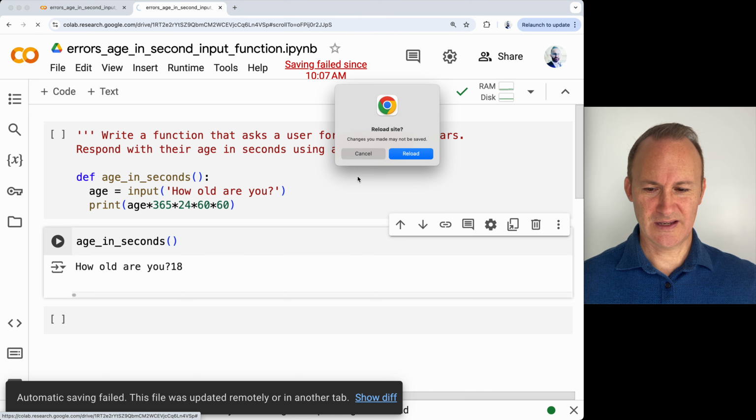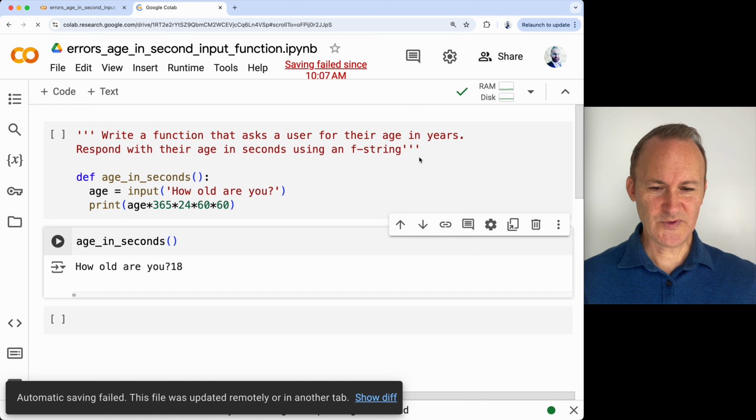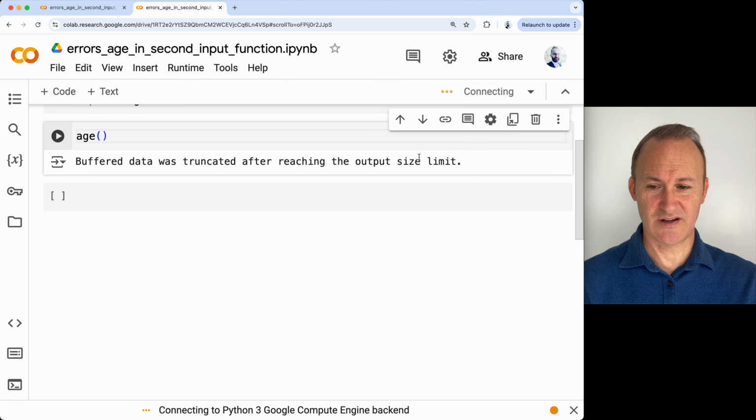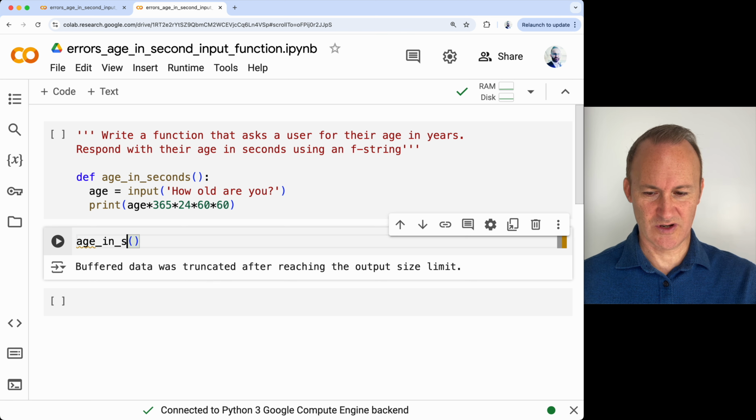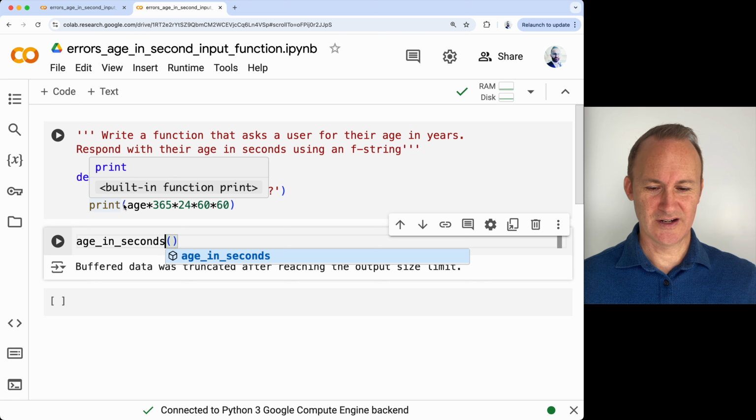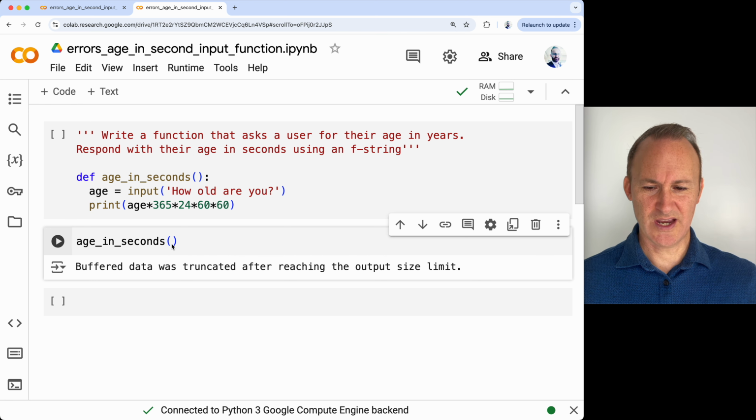And then in this case, see if you can catch the error. There actually is an error here. And look at this, this is a key too. Buffer data was truncated after reaching the output size limit. Now, it didn't properly save my agent second, so I'll hit that. And so what is the issue here? Why was the output size so big?